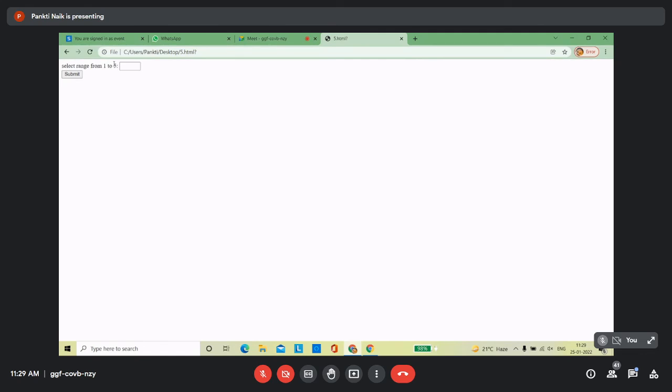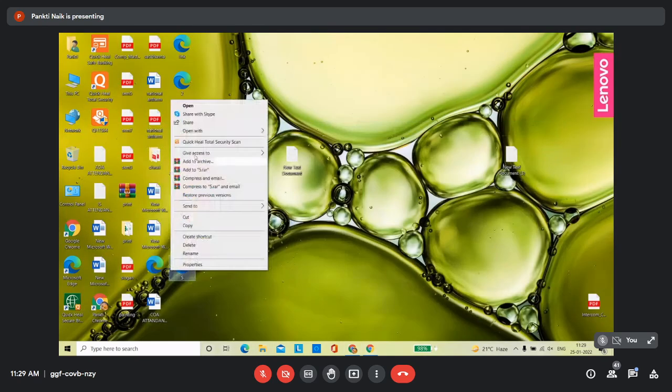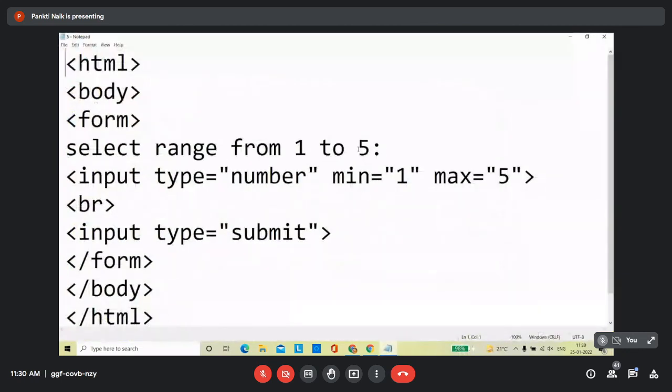Right, so this is about the number or numeric value control. Now next is, suppose you want to provide the range selector control, right? Then we have to change our script, where instead of input type number, we have to write down the range. Then suppose we want to set the range from 0 to 100, so minimum is 0, maximum is 100.